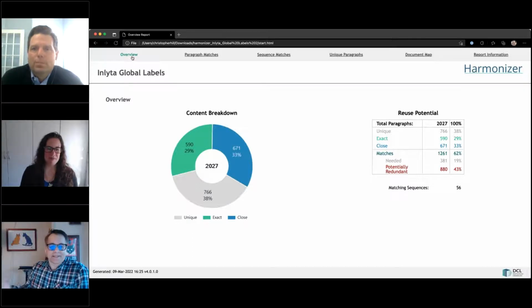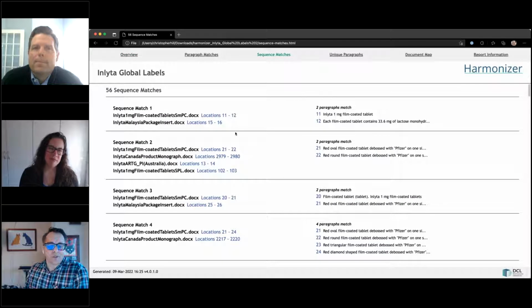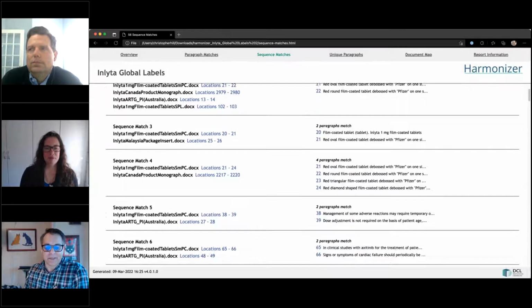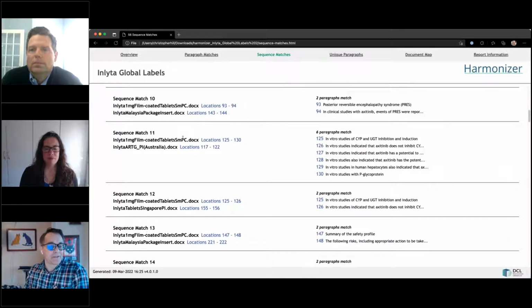So all of this gets summarized for you. There's a couple other pages that I can talk about. There's a sequence match page, which just finds when groups of these things match up. So if you're looking for a bigger block to look at, here's 6 paragraphs that occur in these 2 locations. I could go look at those locations and see if maybe there's something bigger going on here that I want to look at as a group. So Harmonizer can help you find that.